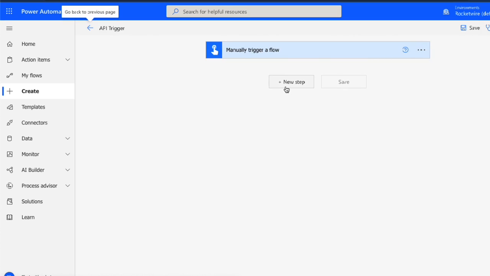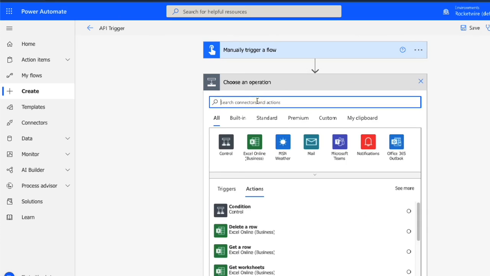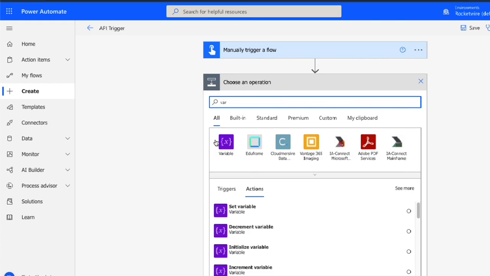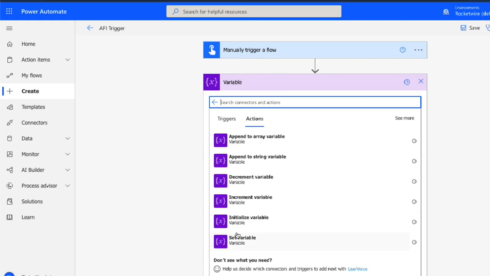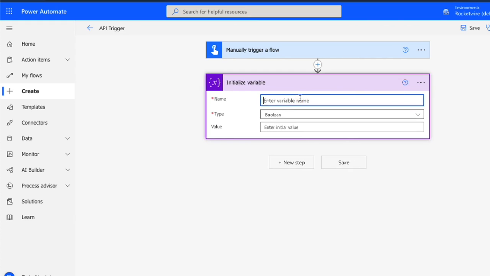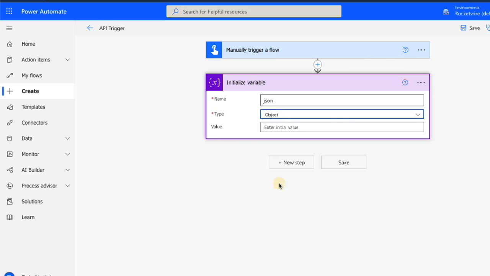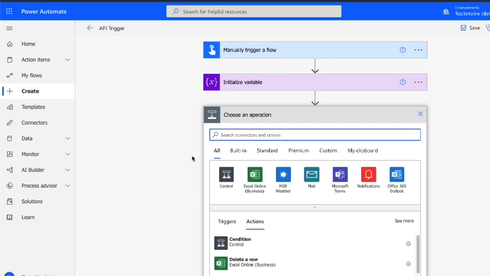Right now, let's start with the first step. The first step is to create a variable. This should be initialized. So let's initialize a variable. Let's just call it JSON for now. Whatever information is coming back from the movie database, from the API. So let's use object for that. Value stays like that. And then a new step.